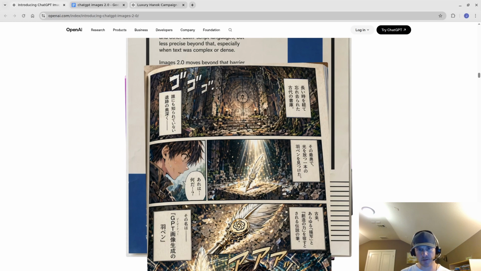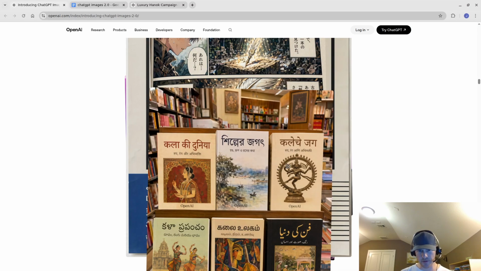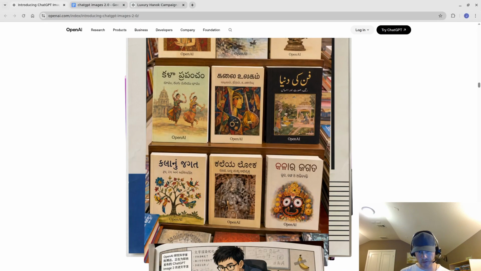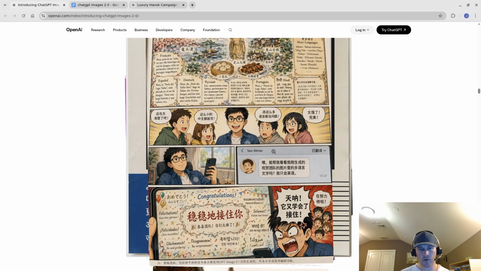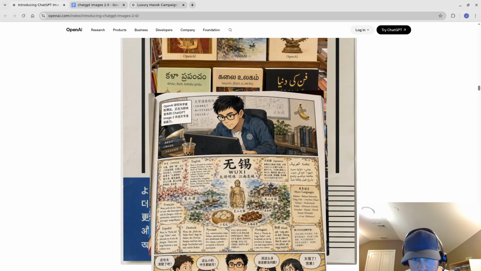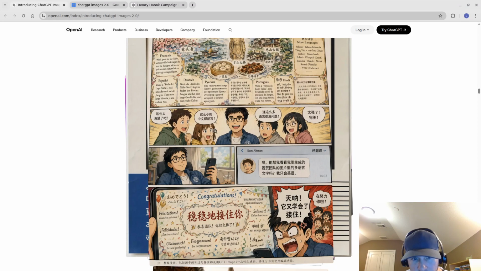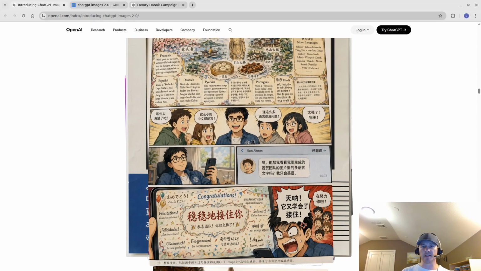This is a manga page. This looks like it's several different Indian languages and other languages. Another manga page. Or actually, I think that is manga, but it's not Japanese. This is actually Chinese. I just noticed that, because I can read this. So that's actually Chinese. It's not Japanese.